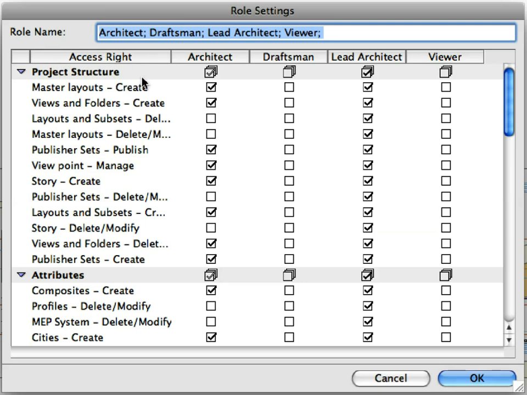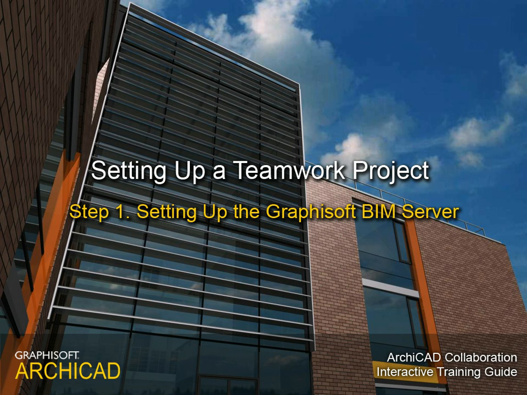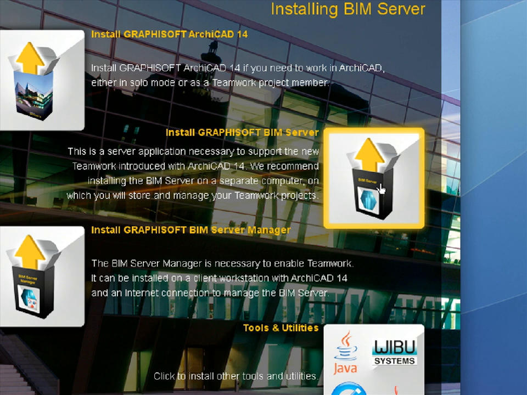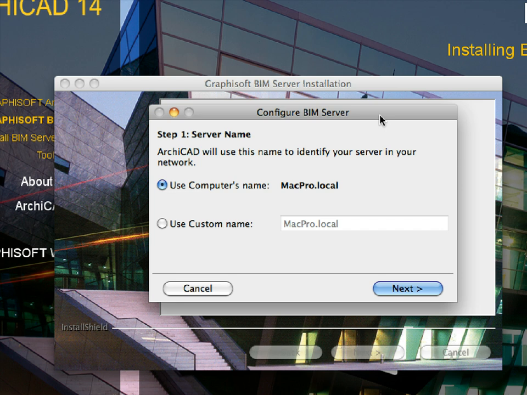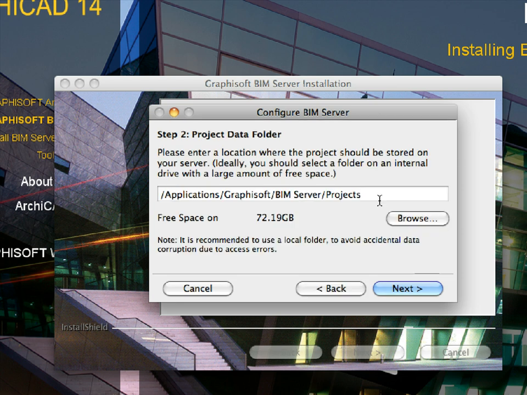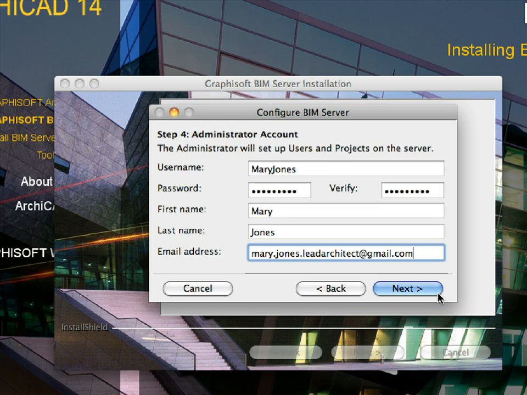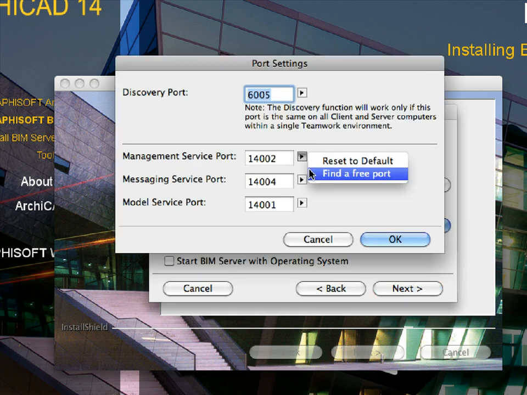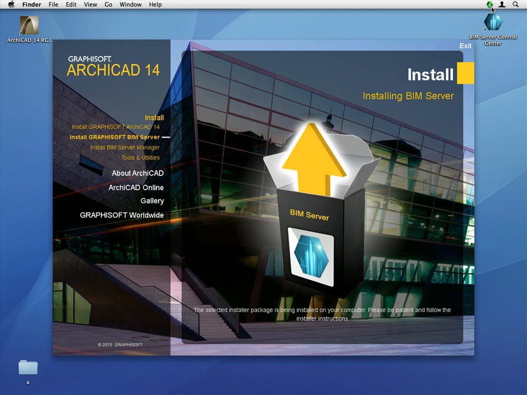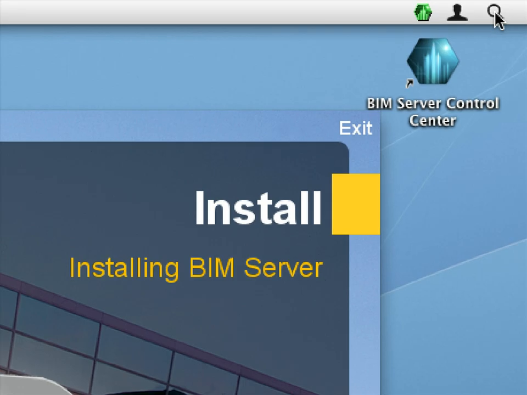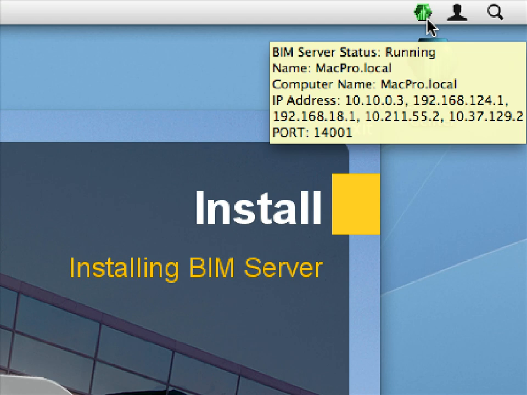are performed. Step 1. Setting up the GRAPHISOFT BIM server. In this step, we will learn how to install the GRAPHISOFT BIM server on your computer. We will also discover all the details about how to set up and configure the BIM server, providing a safe and solid teamwork environment for all the members of the extended design team. Please note that you need to set up and configure the BIM server only once, and you'll be ready to share as many design projects as you wish.